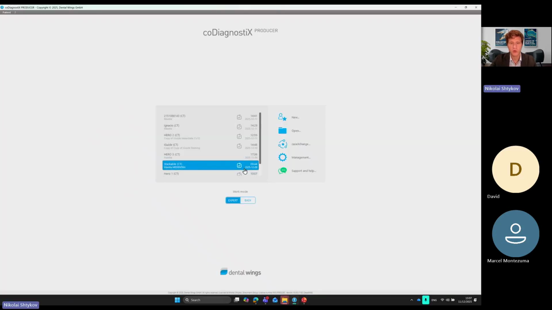So let's switch to coDiagnostiX. And here in the main screen, what can I see? I can see my data set as I actually used before, and my previous case is here. The last open case will show the date when I opened it and the time. And also on the right side, I will start from the bottom.